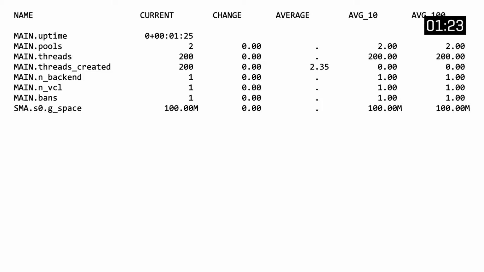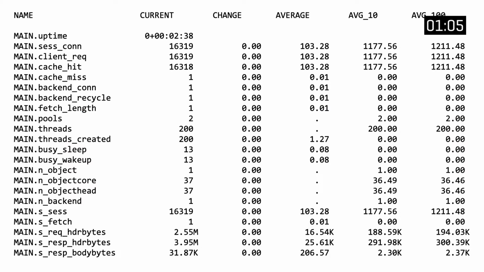When you run varnishstat on a brand new system that has just started, you'll see very little statistics. In this case, we have 2 thread pools, each of which has 100 threads, so main.threads is 200. There's a single backend, single VCL file, only one ban on the ban list, and 100 megabyte of space that is allocated. But when the system starts receiving traffic, the counters get updated, and there's more to see.